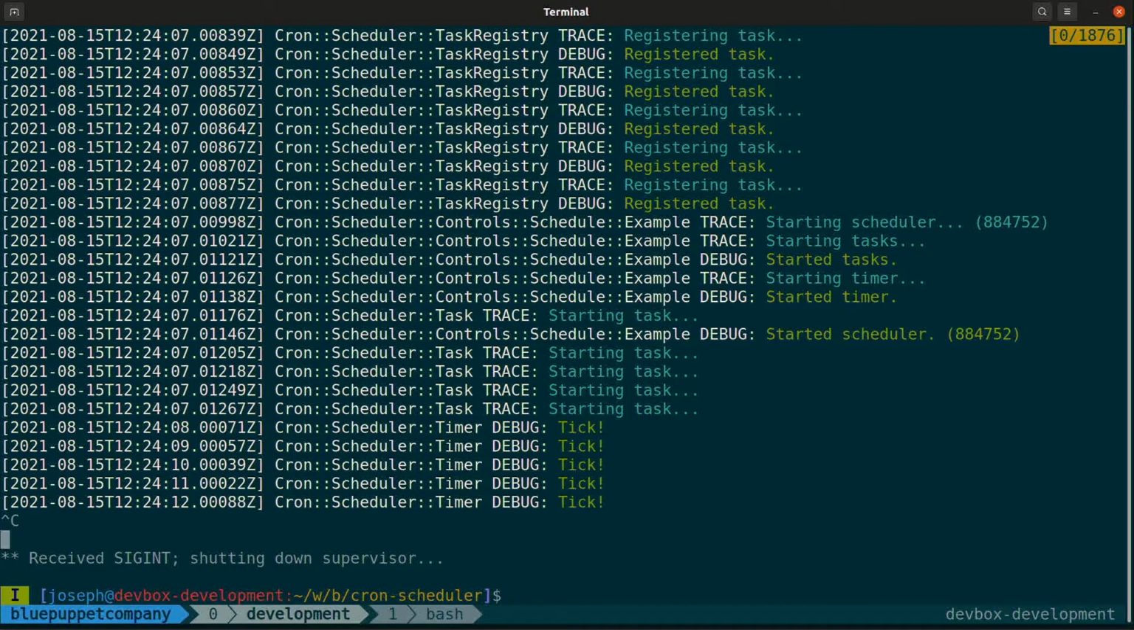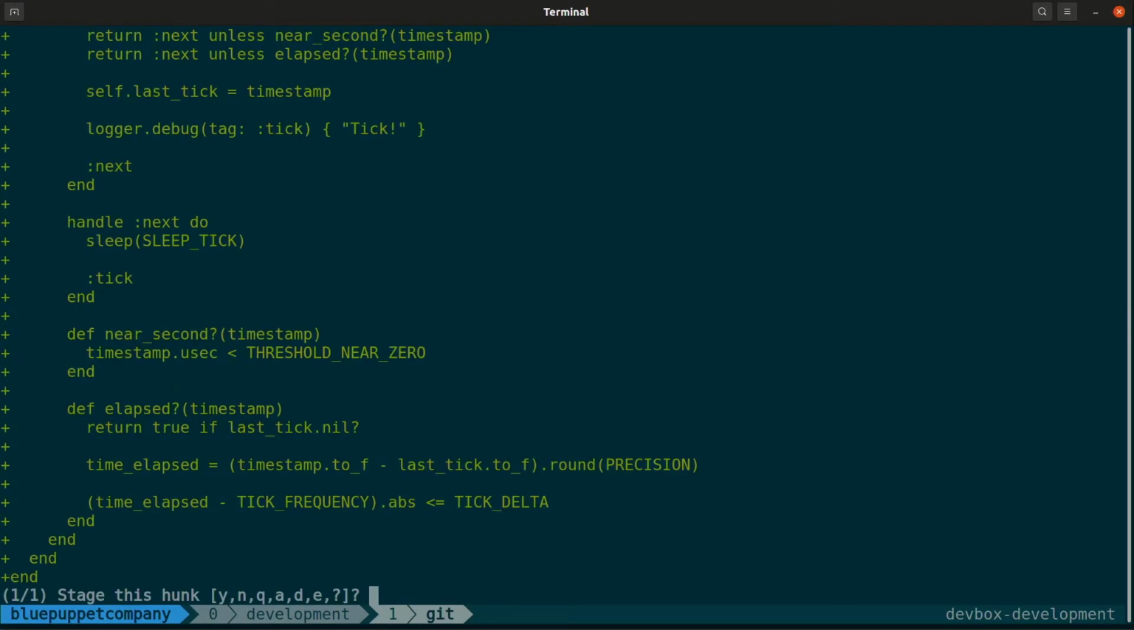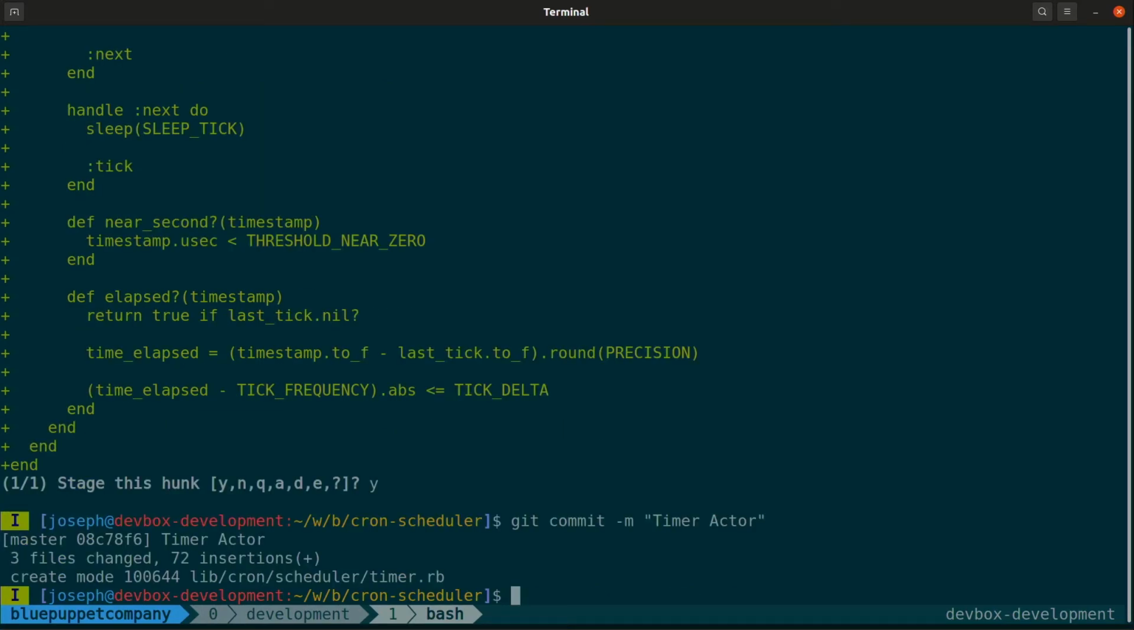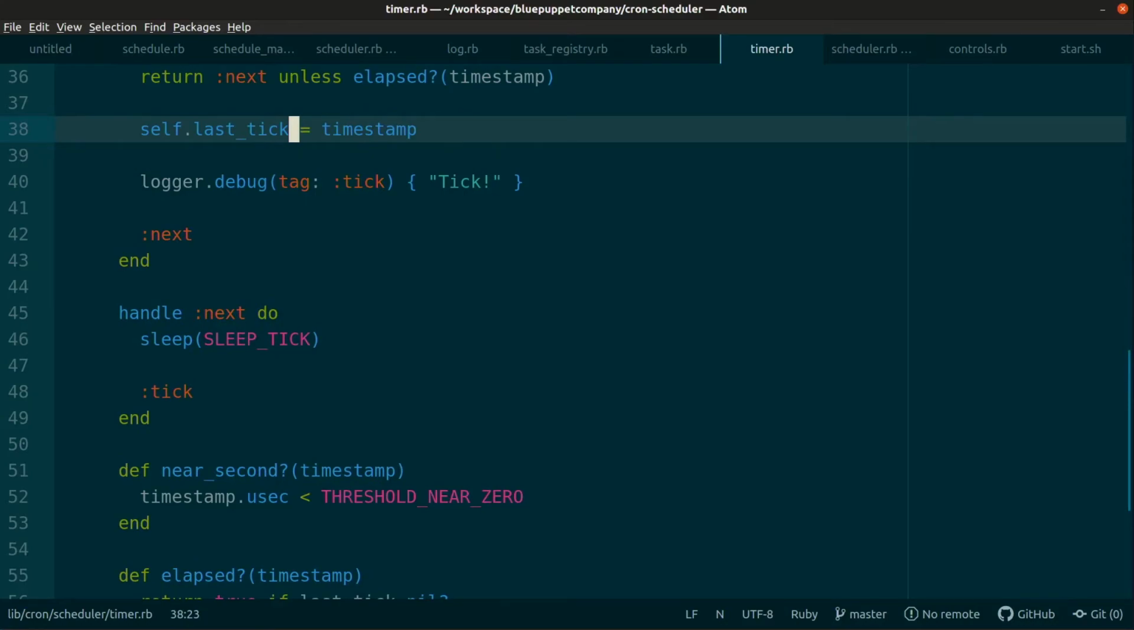As you can see, the ticks are actuating near 0 each second. Let me go ahead and commit this. Next, we want to send a dispatch message to our scheduler actor on the minute mark. And I think we can do that pretty simply.